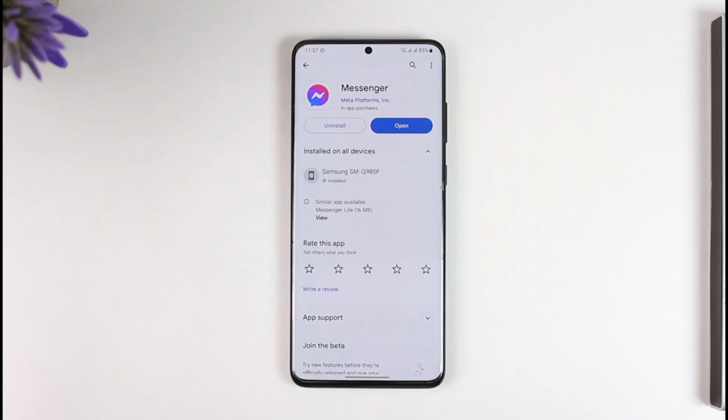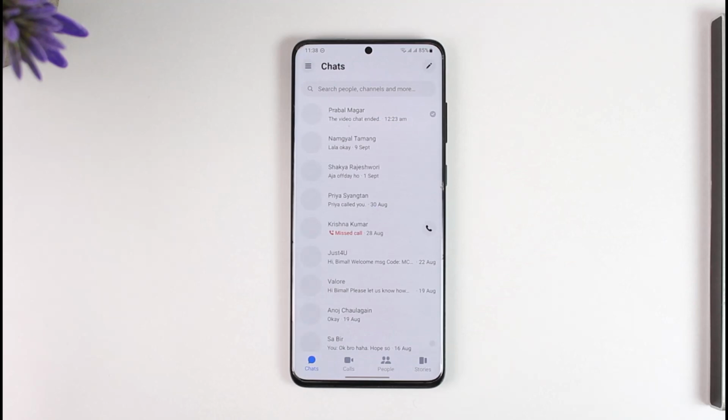In today's video I'll guide you on how you can remove suggested on Messenger, so make sure to watch the video till the end. In order to remove suggested on Messenger, all you have to do is first of all go ahead and launch the Messenger application.